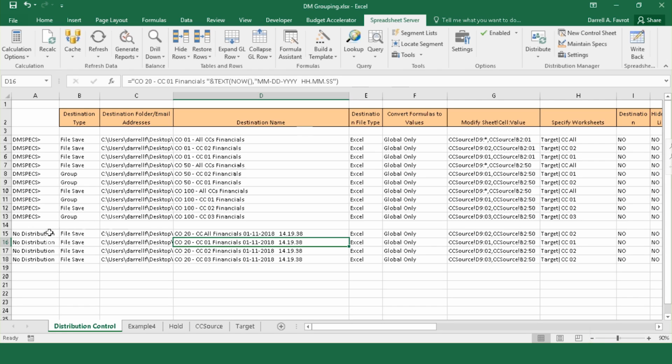We're going to see this in the first column. How do I turn off a distribution so it doesn't run when there are no records to send to my users? That's where we add a formula to this cell, which is the DM spec cell. If this DM spec greater than value appears in column A in the distribution control worksheet, it will attempt to run that row as a distribution. Well, in my situation, I don't want that to run when there are no values. So I put a formula in place on these 4 rows down here.